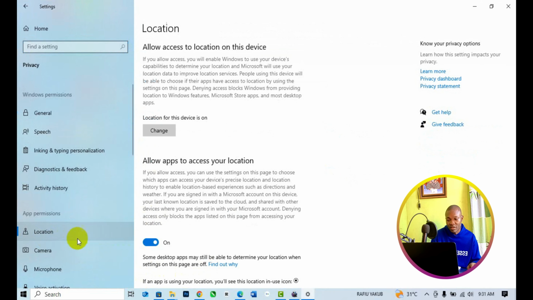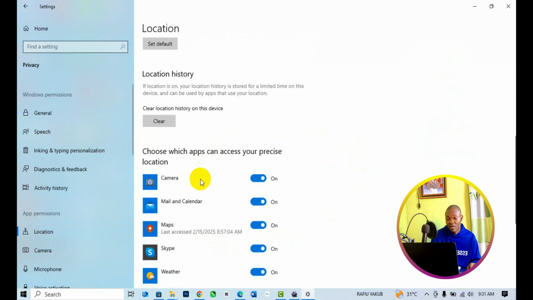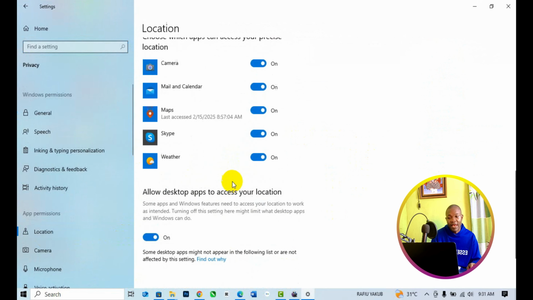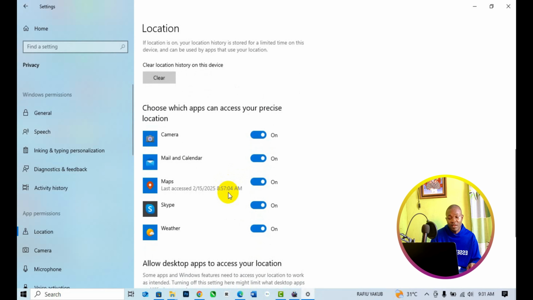The next thing you need to do is to simply scroll down right here and see all apps that have access to your location. Choose which apps can access your precise location. There are some apps here that are spying on your location that you need to turn off. So what you need to do right here is review the apps that have access to your location.